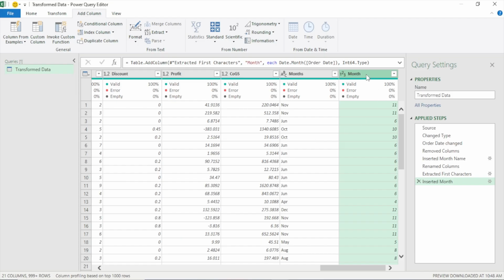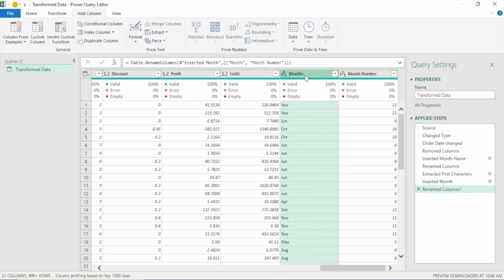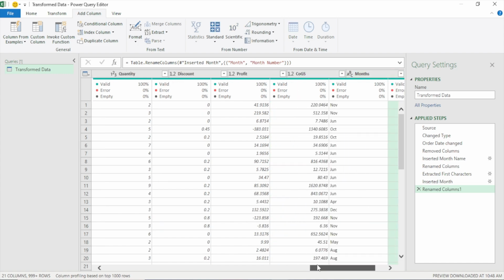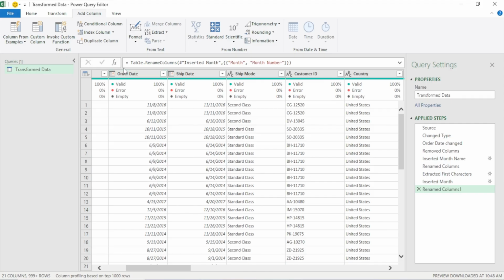Now, this one, let us double click and change it from month to month number, and then hit enter. So this is the month, and then this is the month number. Perfect.